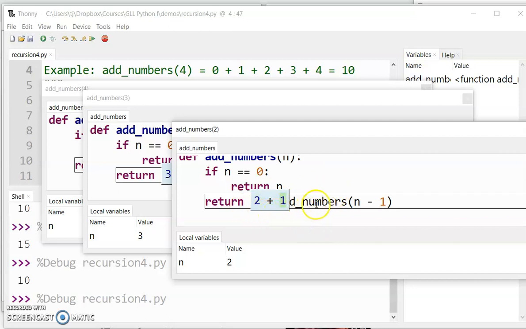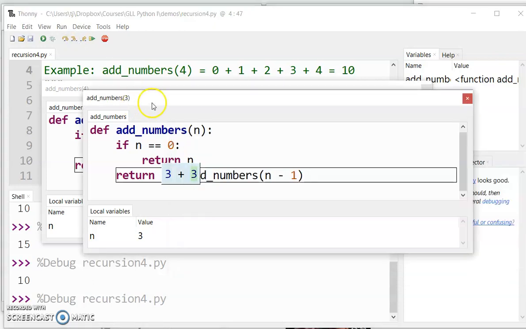So now the previous add numbers passed back, returned a value of 1, right? Because 1 plus 0 is 1. So now we can add our 2 to that 1. So let's do that. 2 plus 1 is 3. And now we can go back to our add numbers 3. This is our version of add numbers where the value of n was 3. So now we can say 3 plus 3.